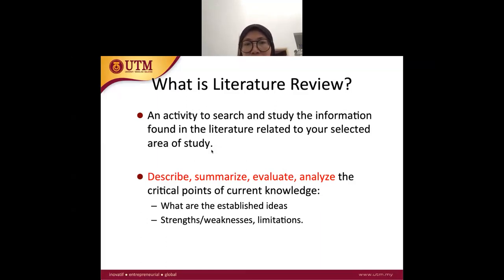Okay, and then what? For control system, maybe crane application. What else are you looking for? Some of you may be interested in water treatment, for example. So this is the activity that you are doing now, to search and to study the information. Study the information means to study critically, in order to find the gap. You need to study the information found in the literature.